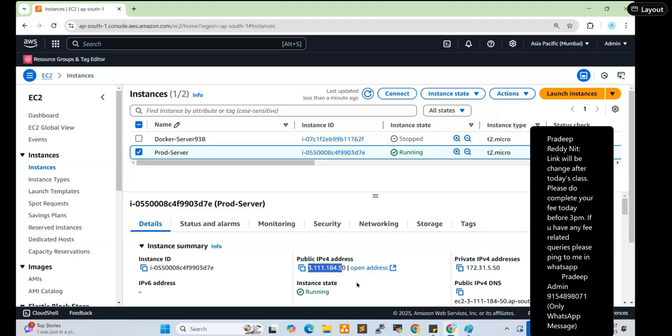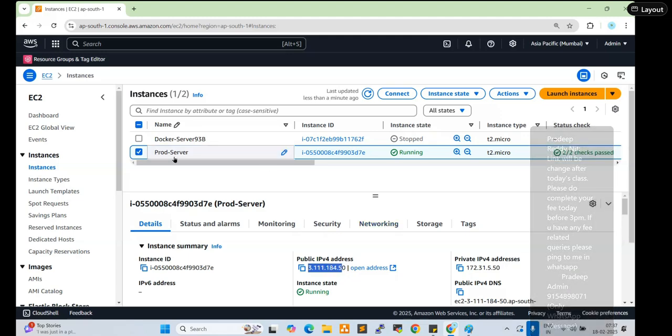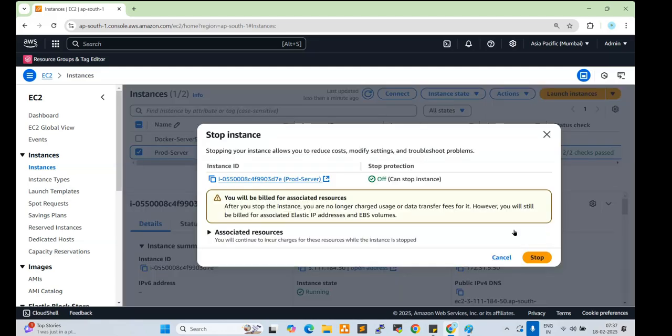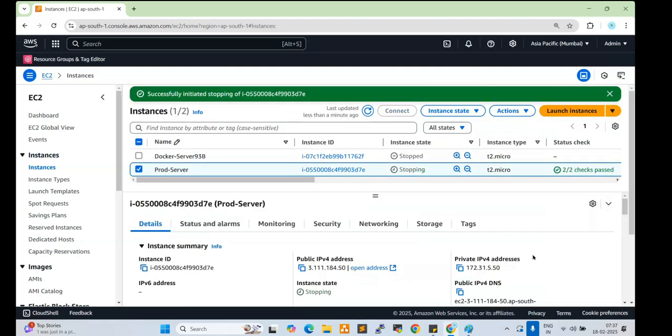Now I want to stop this server. Once I stop this server, the IP will not be changed, because this is not a dynamic IP. This is a permanent IP. So now select your server, go to instance state, stop instance. Click on stop. Now the instance is stopping. Once the instance is stopped, we can check the IP, whether it is changing or not.